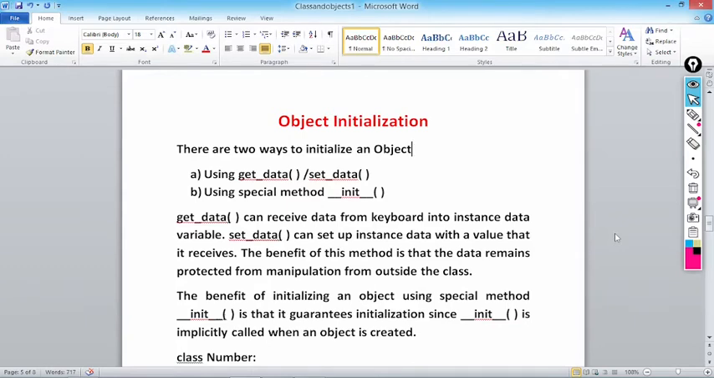Now imagine a situation where the user forgets to call this function and directly calls e1.displayData. Then the user will not get the desired result. Why? Because when the user calls e1.displayData, that object is not properly initialized, since the user has forgotten to call e1.setData. There may be such a chance, because these functions, getData and setData, are called explicitly by the user.